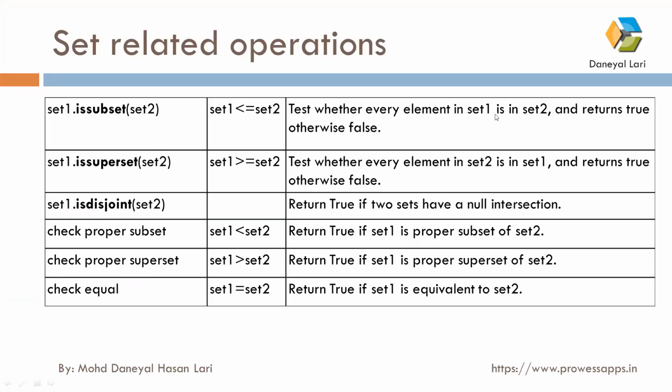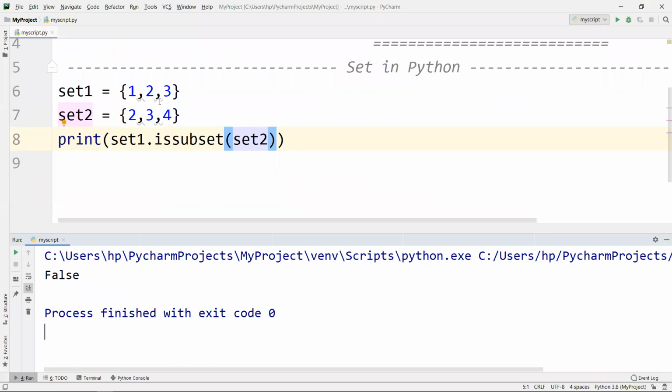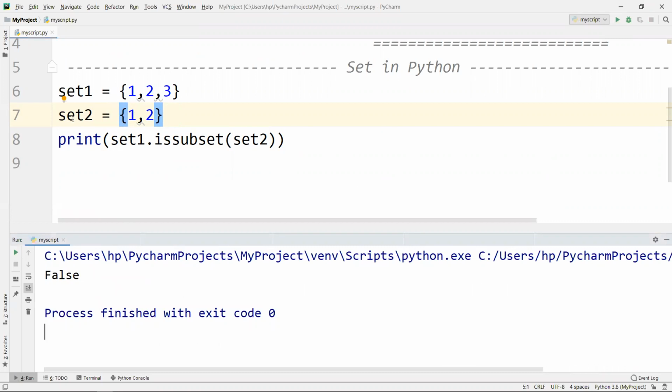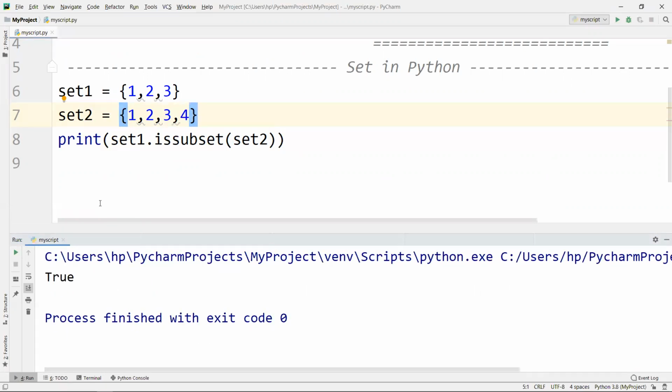Whether every element in set one is in set two. So is every element of set one in set two? No. So here, if I write like this, 1, 2, 3, and here if I write only 1, 2, just look at here. Okay. So again, as you can see, not every element of set one is in set two. So if I write 1, 2, 3, and 4, now look at here. Okay. So now set one is a subset of set two.